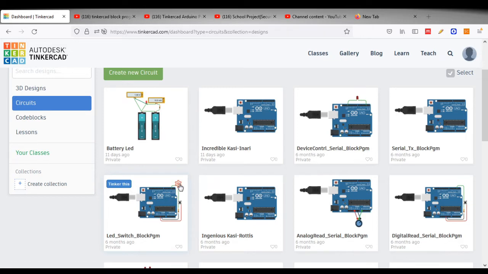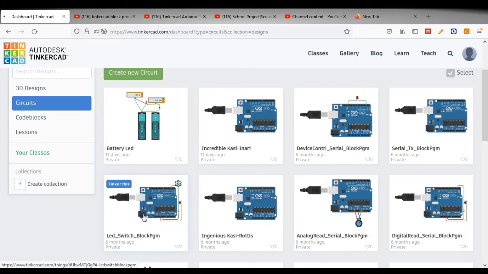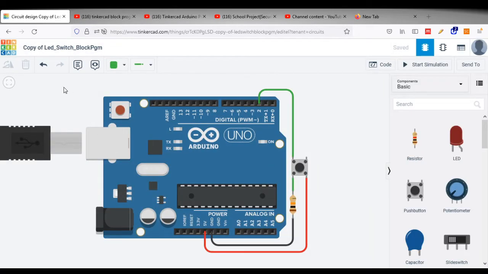So for that you can click on the settings icon, click on this, then you need to click on duplicate. So you can see that another copy of this circuit will be created in the TinkerCad site itself, so that you can modify it and you can save it in a different name. So now you can see that a copy of the LED switch block program, a new Tinker file, was created with a name like this.